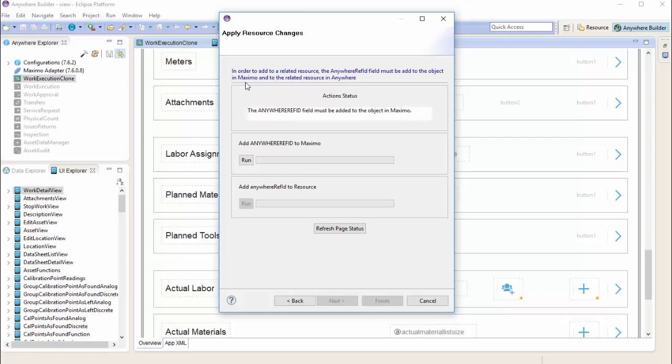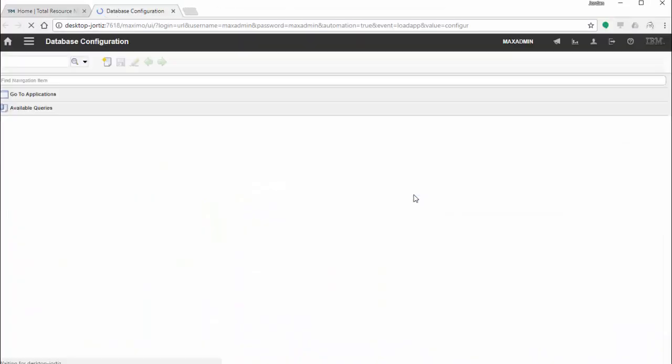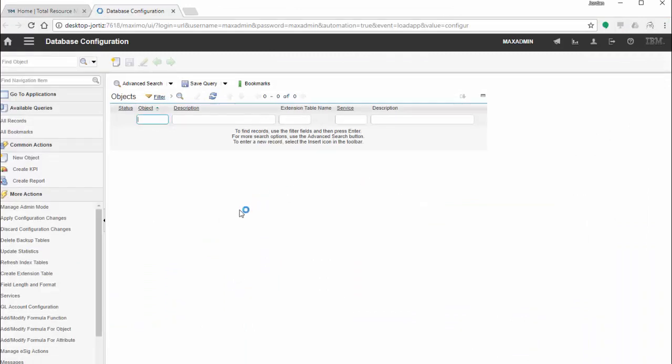On this page, we have a few actions we need to do to add the functionality to both Maximo and to Maximo Anywhere. First, we need to add the Anywhere Ref ID field into the Maximo tables. So we'll click Run, and it will insert the data into the configuration tables in Maximo and automatically open a browser for you to go ahead and apply those changes to the system.